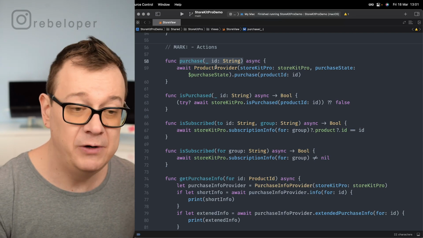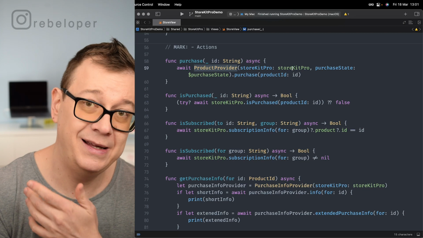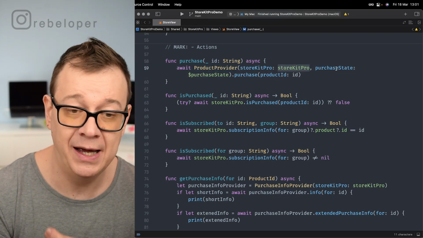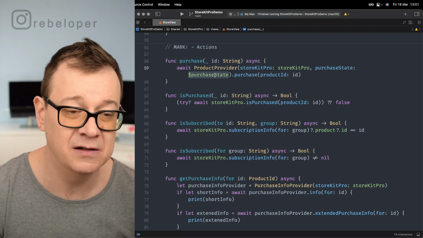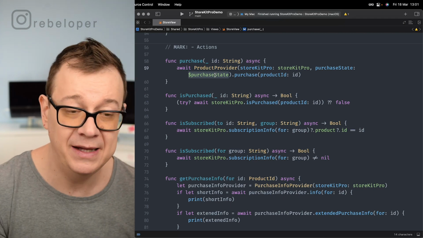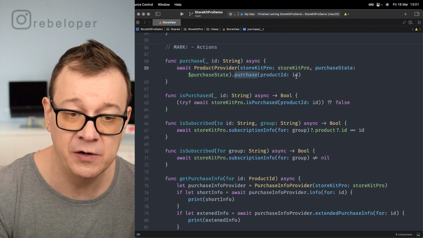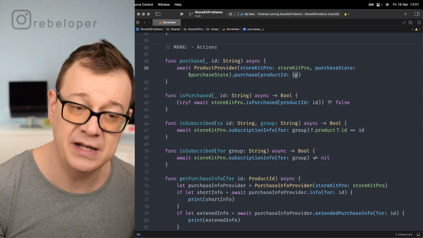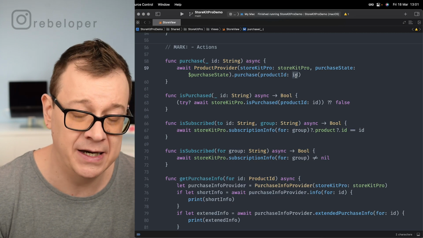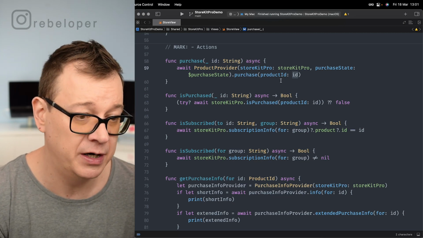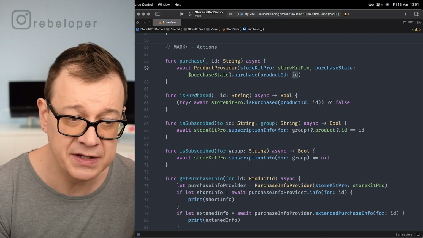We just go product provider, and insert the StoreKit Pro and the purchase state. It's really important to know the purchase state, so that's why we add both of them. And then just purchase the product ID. The ID, of course, you set that up, and just purchase one. It's one single line of code, as you can see. It's really, really straightforward.